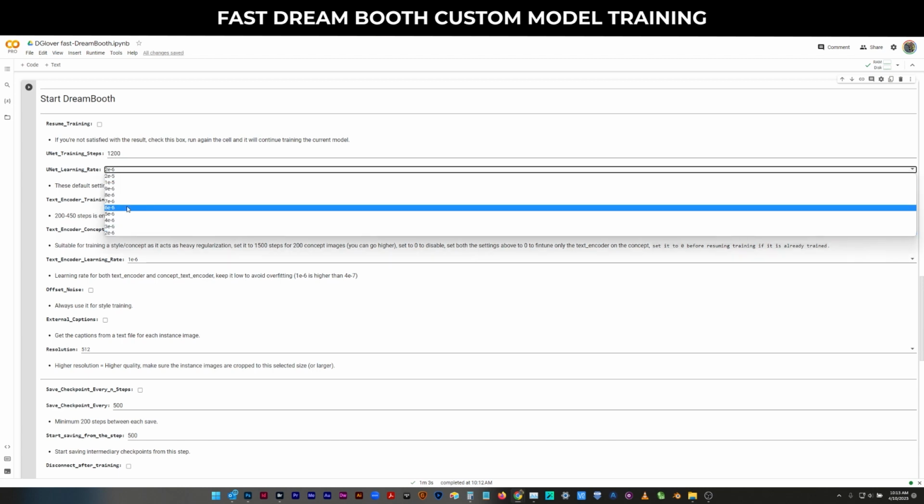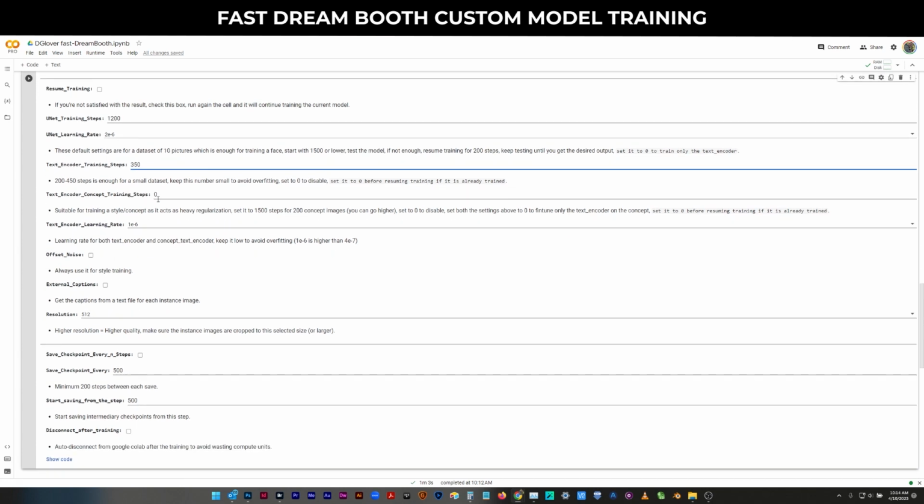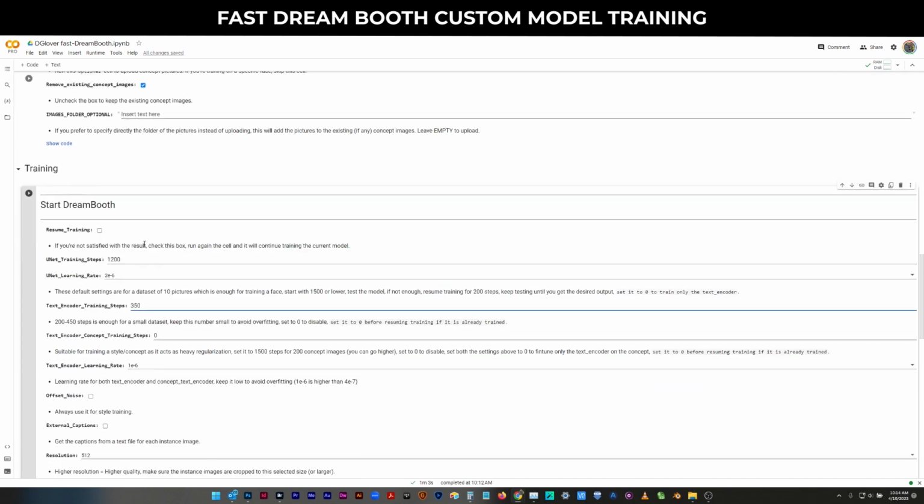This is the learning rate, okay? This is how fast it learns. You want to keep it slow is the idea. Text encoder training steps, leave that right at 350. All right, and then that's it, man. That's all we got to do.